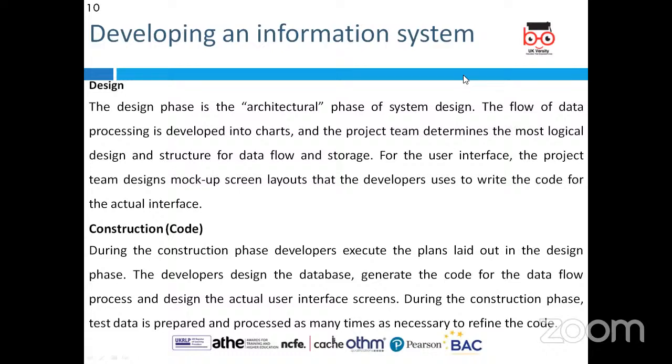Now, when it comes to developing an information system, which we mentioned has to work alongside the project implementation, this phase will be considered the architectural phase of our system design. So we have software architects, DevOps engineers, and many other entities within the team who now come and work together in order to create a good design and have a structure for the data which has to be stored.